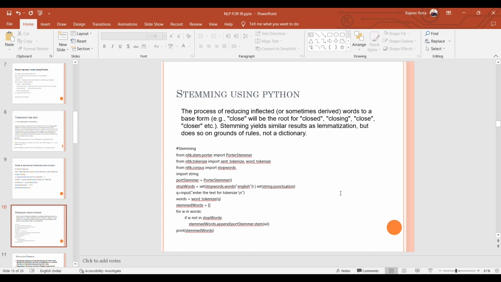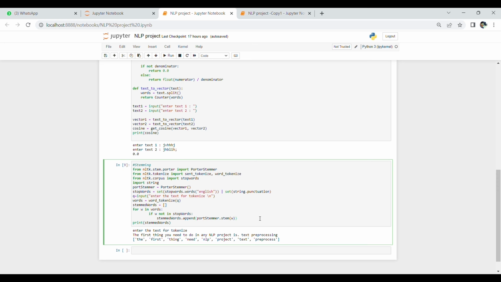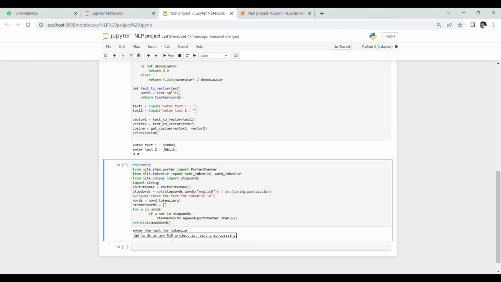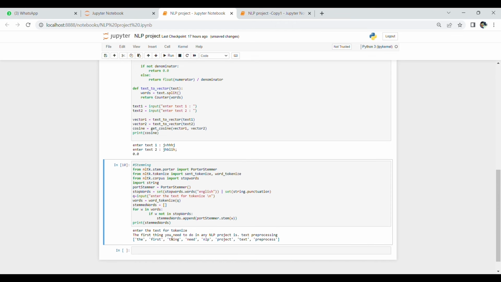So we'll see a Python code for how we can use stemming. In this Python code, I'm removing the stop words from the sentence and I'm also tokenizing the words, along with doing the stemming in the same code. So let's give an input. A small sentence I have given as an input. So let's see what happened. Here you see a lot of stop words have been removed. You, to, do, in, any, and everything has been removed. And also you can see the processing has been converted into process. So you can see here it's an example of stemming.